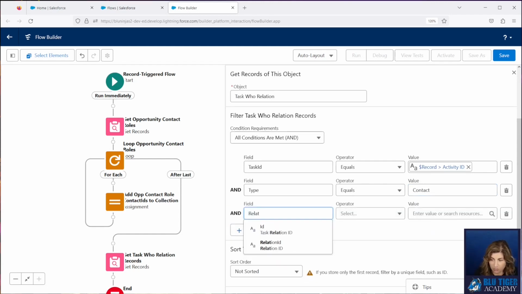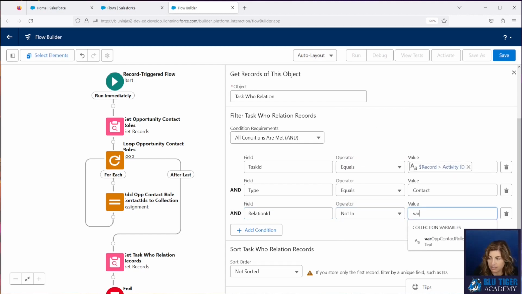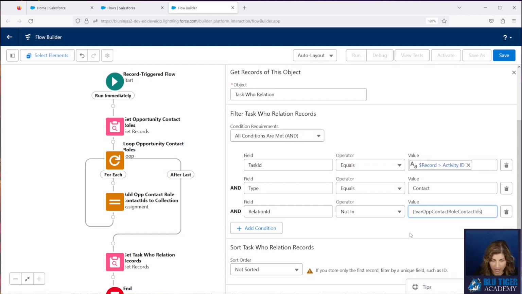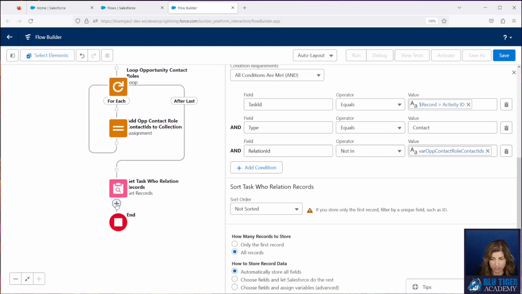And then the relation ID, which is the ID of the lead or contact, is not in our text collection variable. This means that the person who is related to the task is not already an opportunity contact role, because we don't want to add them twice. And then we'll select all records here. Next, we're going to loop these TaskWhoRelation records.